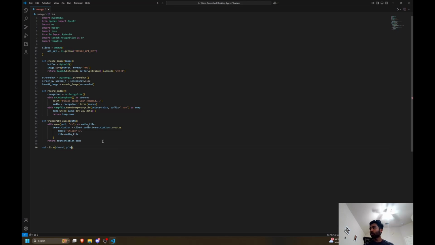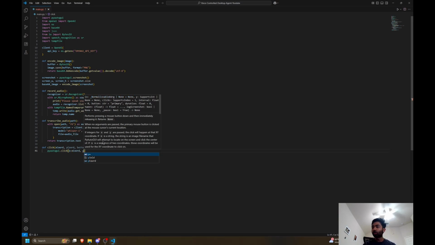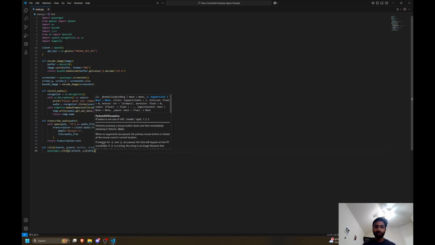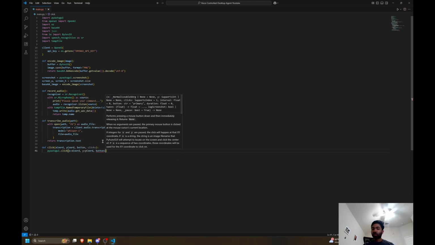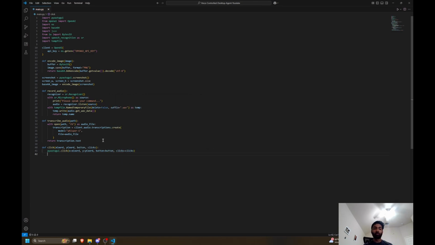We're going to need an x coordinate and y coordinate for where to click. Button, so button is left click, right click, or middle click, and then clicks for the number of clicks, so double click to open something, for example. Now we're going to use PyAutoGUI to interact with your screen. Dot click. Then our x coordinate is going to be our x coordinate, y coordinate will be our y coordinate. Our button will be button, clicks equal clicks. Alright, perfect. There we go.